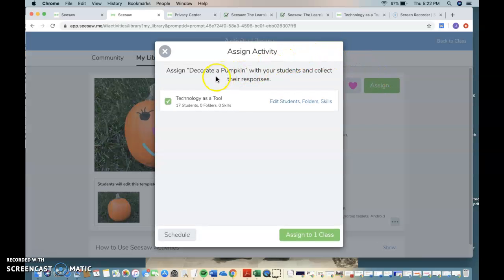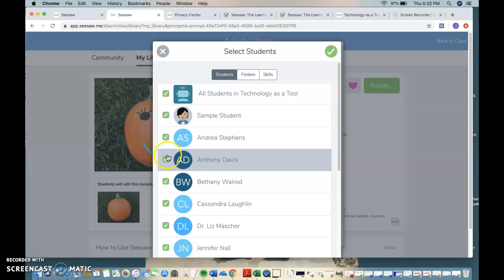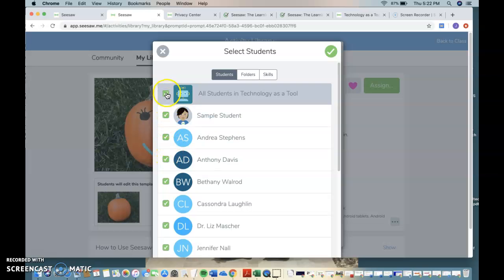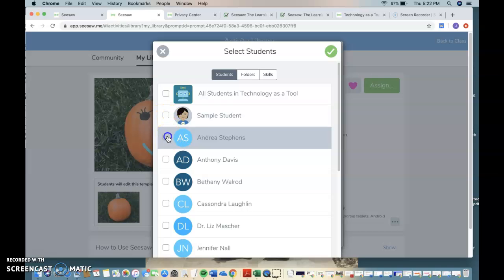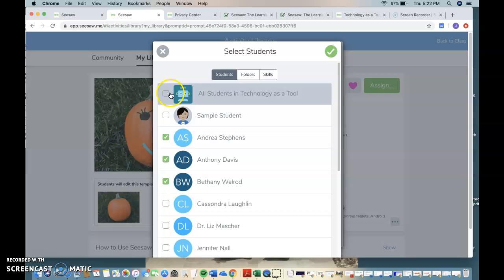Once I do that, it brings up the class that I have, technology as a tool. And down here, I might have another class. You could have several classes. So it says assign to one class. Because I only have the one class, I can assign it to the entire class. Or if I hit edit, then I can decide I only want to have Andrea, Anthony, and Bethany. Let's say I want them to do this pumpkin assignment. But what I'm going to do is hit everybody.